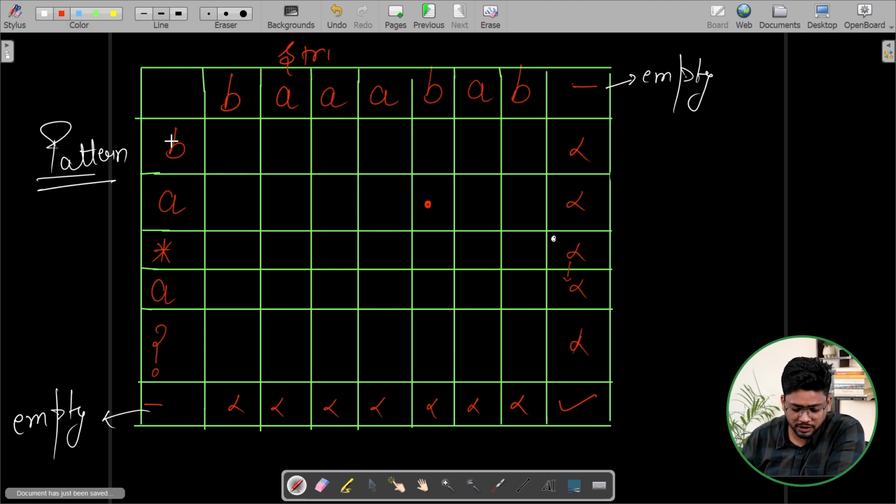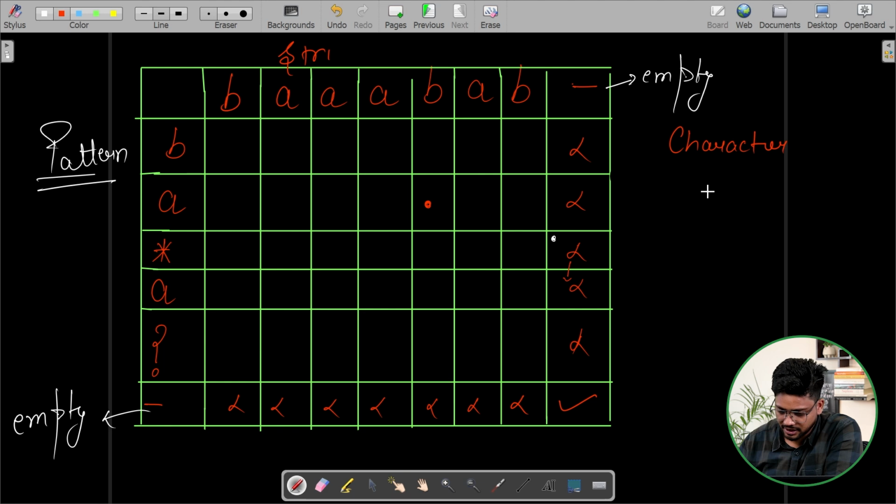Now, how to fill the other cells? Because other cells can have three things. The first is any character, it can have one character. Then there can be a question mark, or it can be an asterisk. So there are three cases basically. If it is a character, then what you have to do is match that character.